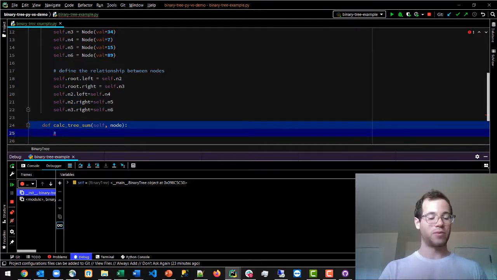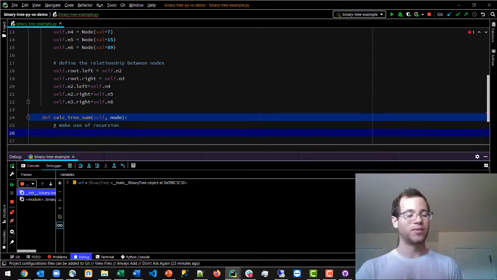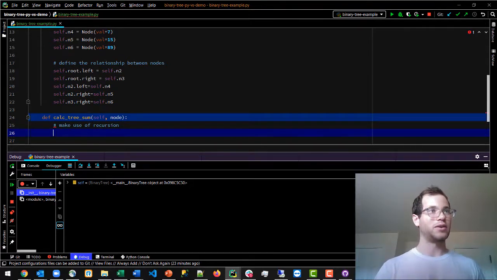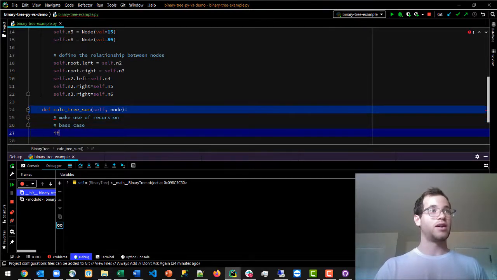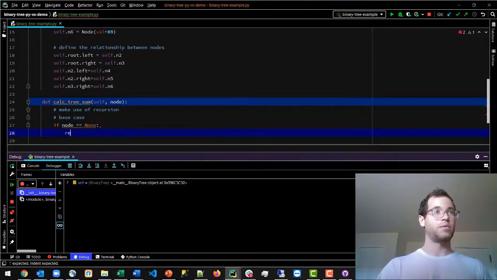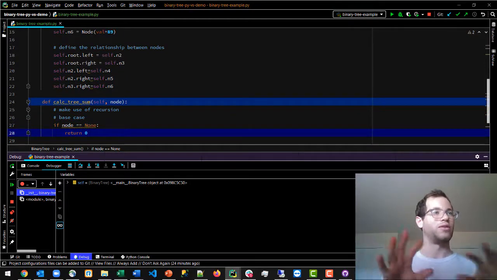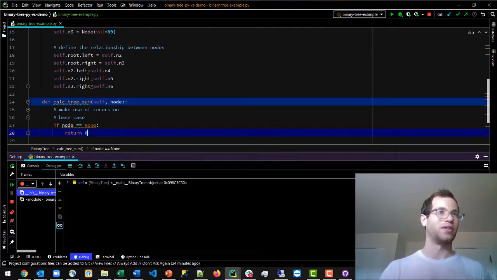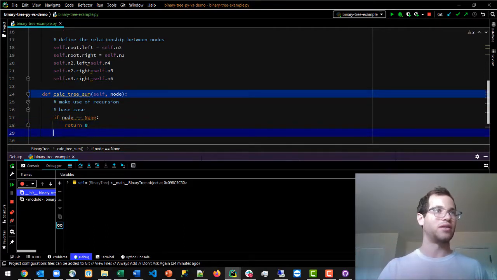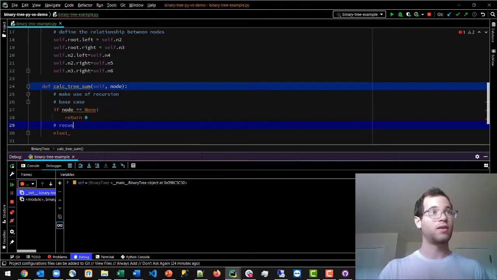So we will make use of recursion. The base case for our recursive function will be: if node is None, we will return 0. Basically, if we have no nodes in our tree, or if this node has no other child nodes, no left or right node, then we're going to say that there's no value for this node. And then else, and this is going to be our recursive case.